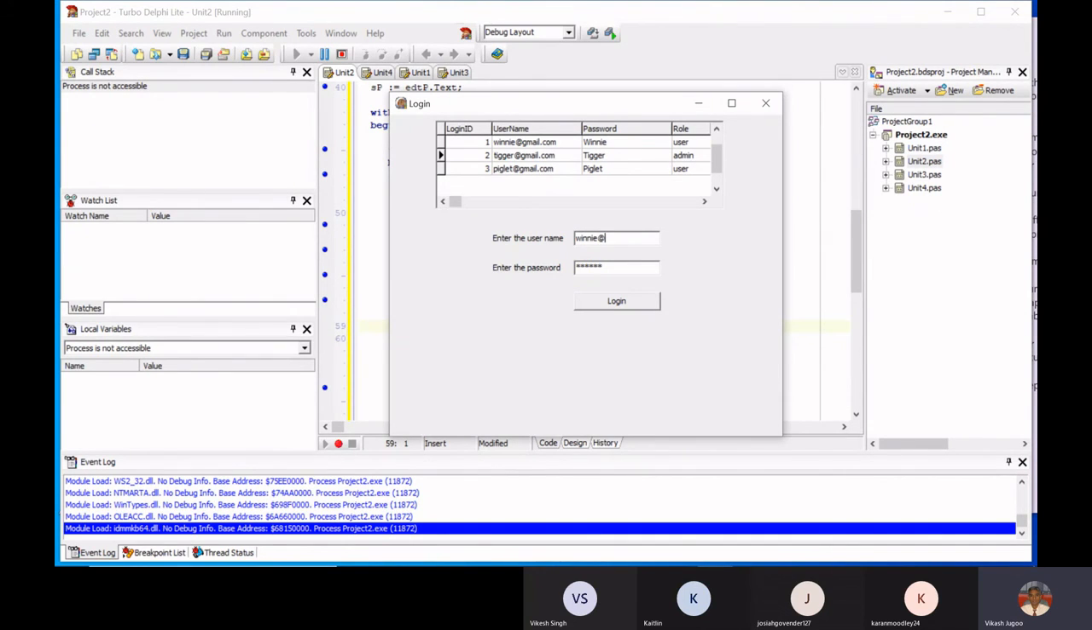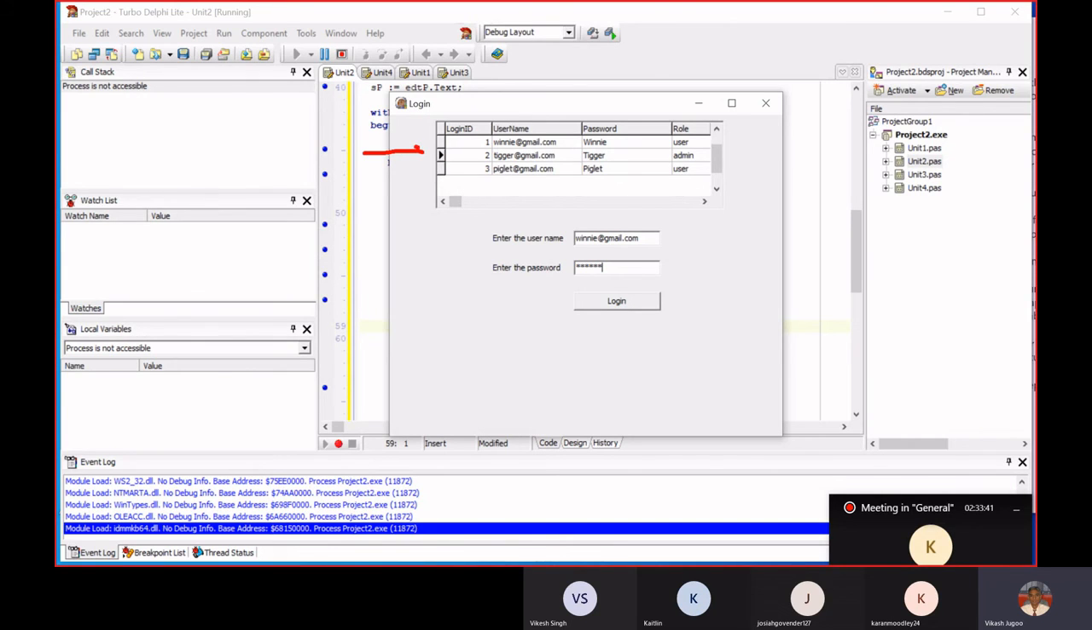Winnie at gmail.com, and the password is WINNIE with a capital W. And when I click on login, it's not going to work. I can see now why it's not going to work. Look at this pointer. The pointer is sitting at this particular record. So when I click on login, locate is going to start locating from that point onwards. And I suspect it's going to.